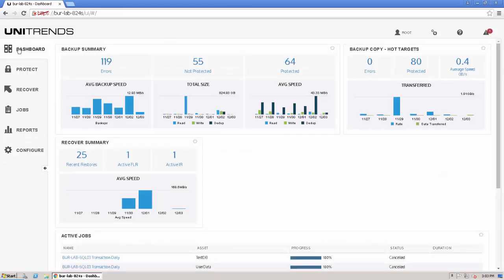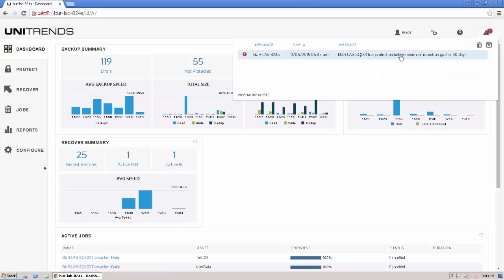Lastly, any system alerts and such will appear up here in the top right corner. And here you can see we've set up a goal, and our SQL server, which we said we moved, is no longer able to meet its minimum retention.